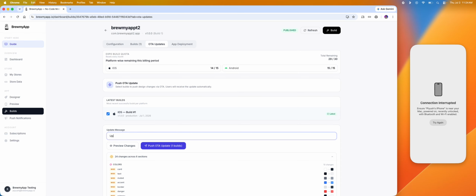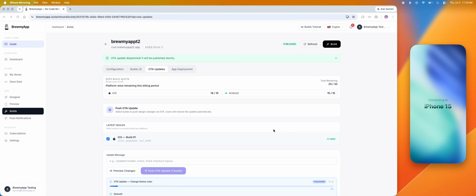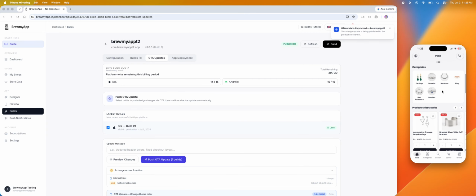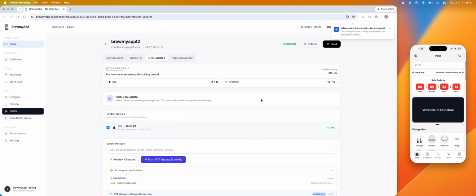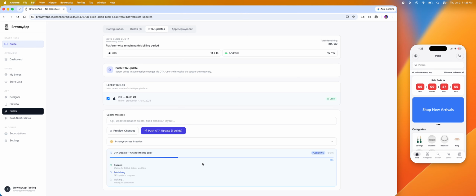I'll just skip up change theme color. You can change anything. You can write any message. It's not needed very much, but it's for you. So I'll just push the update. Okay, update has been dispatched. Here you can see it's updating. It could take around 5 to 10 minutes.